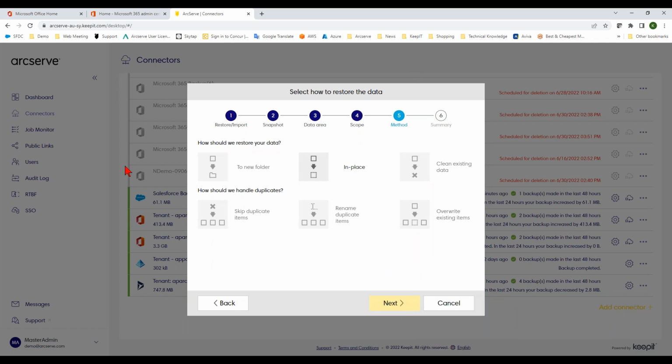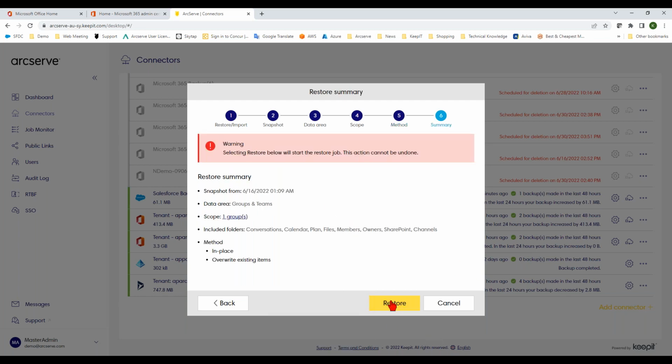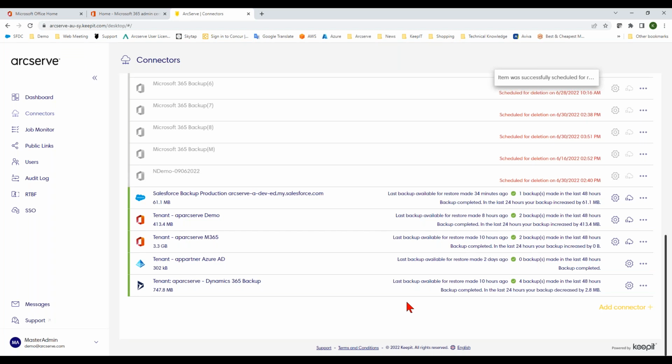Then I basically go back to my in place restore. If there's a duplicate, I can skip it, or I can override. I want to override because I suspect there is a corruption going on. So I just want to override everything. Just do next, and I just kick off the restore. So this is how we can use the wizard to do the restoration, or I can do an import.